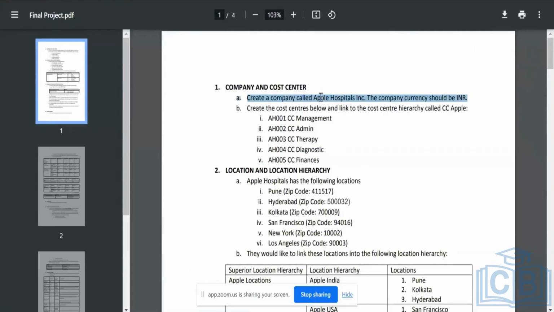It is not only the company, probably a jargon mistake over here. It's this company, but it's also the supervisory organization as well. The main supervisory organization and the role that you're going to be creating is going to be called Apple Hospitals Incorporate. And the company currency is going to be INR. You'll be creating one company, supervisory organization, and role. Everything will be named as Apple Hospitals Incorporate.